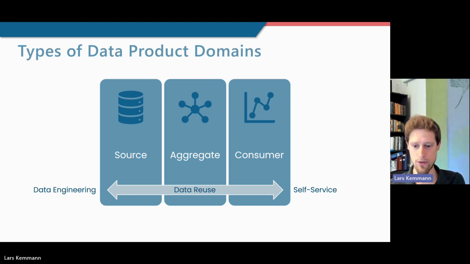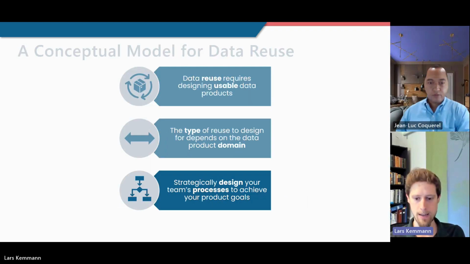Okay, so that was part 2 of our conceptual model. Let's take a quick look at part 3, which is how we actually get an organization to make these changes, to actually implement these changes.